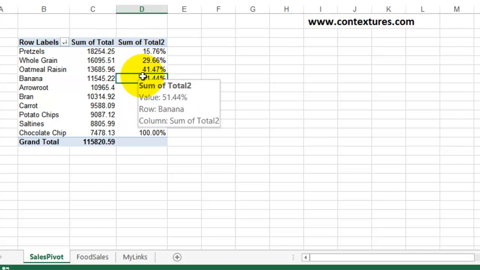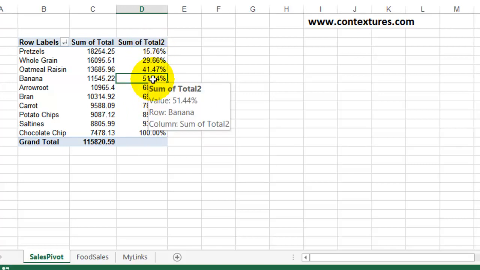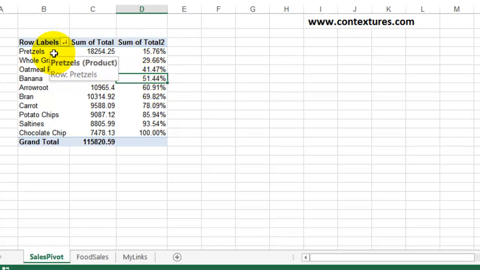sold these four products. So that's where the bulk of our sales are coming from, and these others contribute much less to our total sales. So that's one way to use the running total, is to see where the majority of your sales is coming from. You could do the same thing with a list of customers with their total sales listed in descending order.